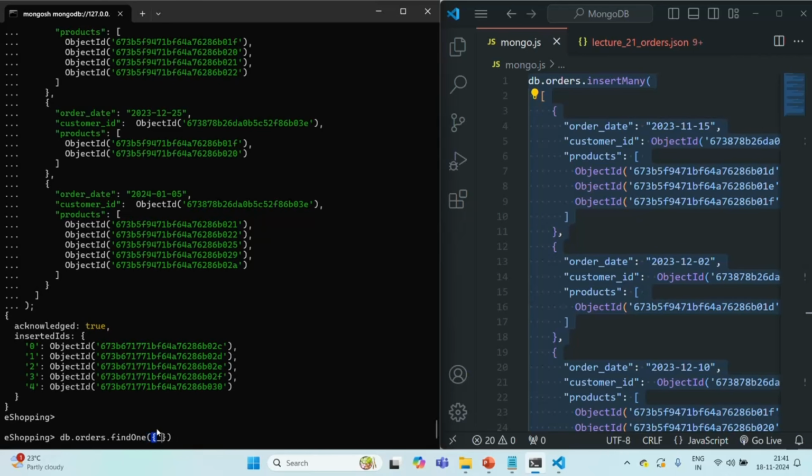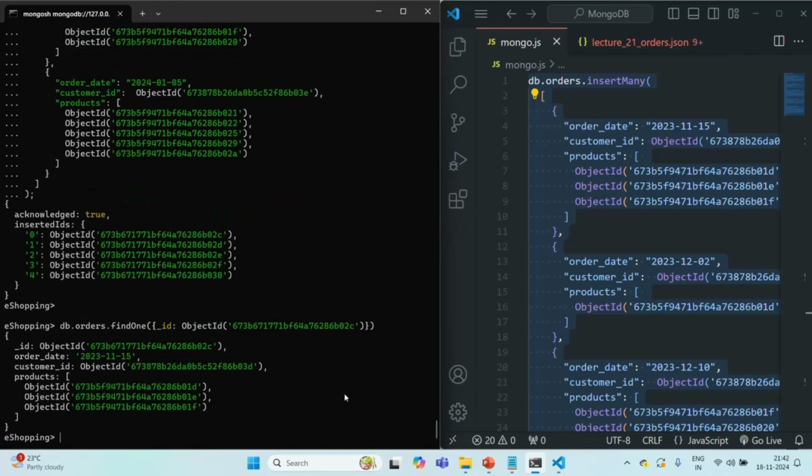So here I want to filter the document based on its ID. And what is the ID value? It is this object ID. If I press enter, you see it has returned us the first document. So here we can see the underscore ID of the order, the order date, the customer ID who has made this order, and in the products array we can see the ID of the products which were purchased for this order.